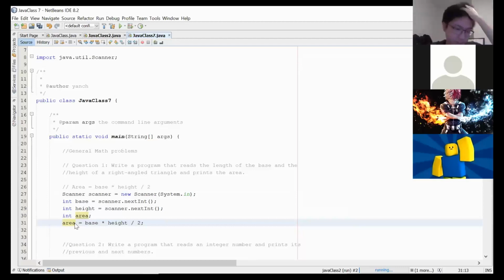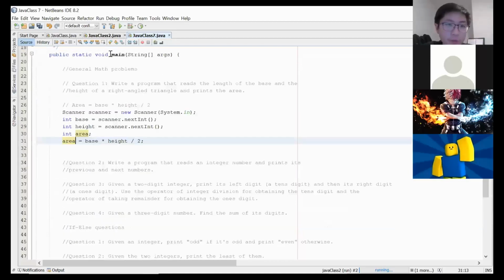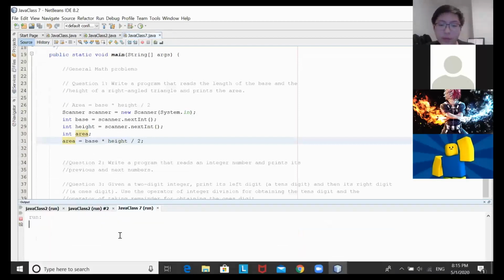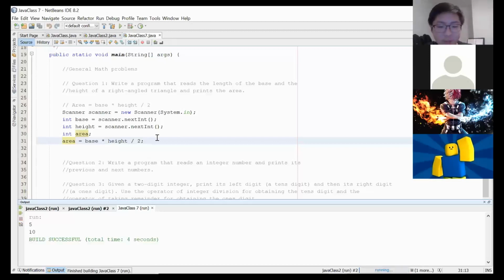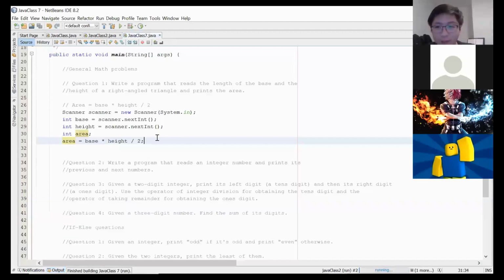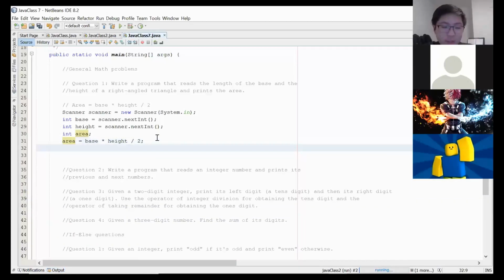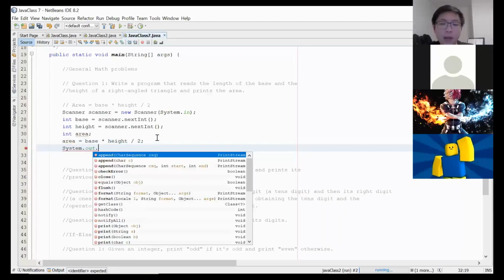Excuse me, sorry. Okay, so whenever you have a formula, just get the variables, plug in the numbers, and that's all you have to do. So now if we run this program, we can use any numbers we like, 5, 10. Okay, sorry, I didn't actually add the print. After we get the area, we have to print it. I forgot about that. So to print it, it's System.out.println, and in the brackets here, we just write area.